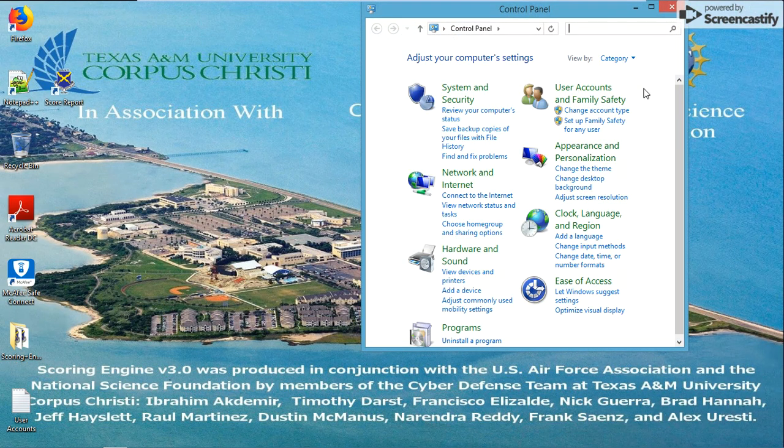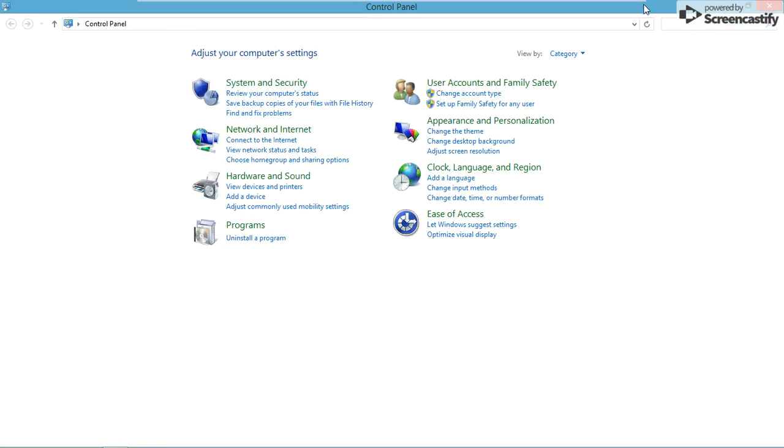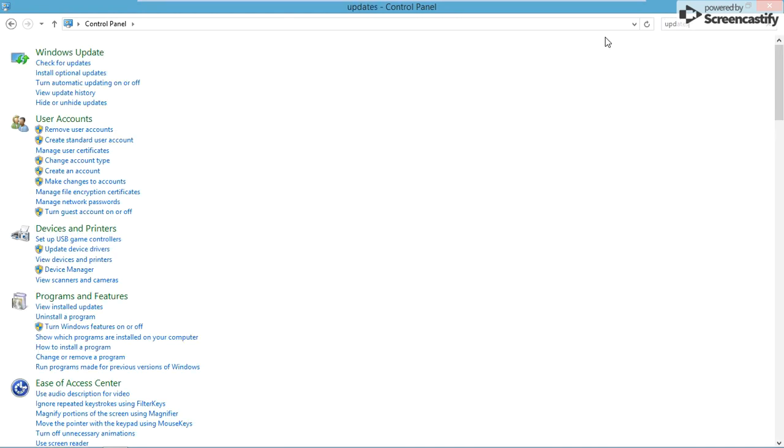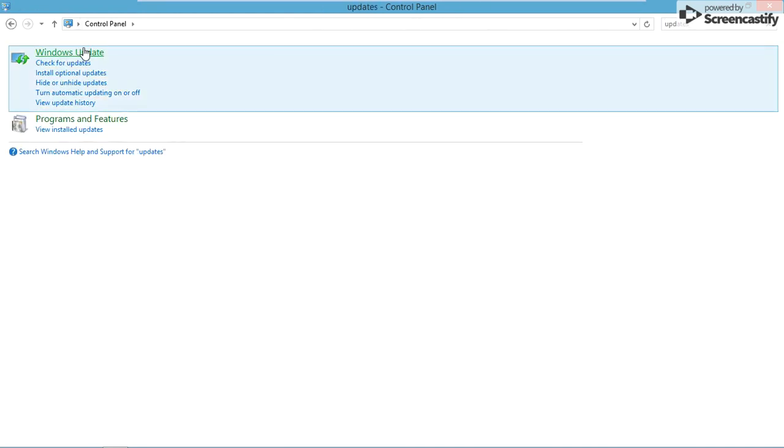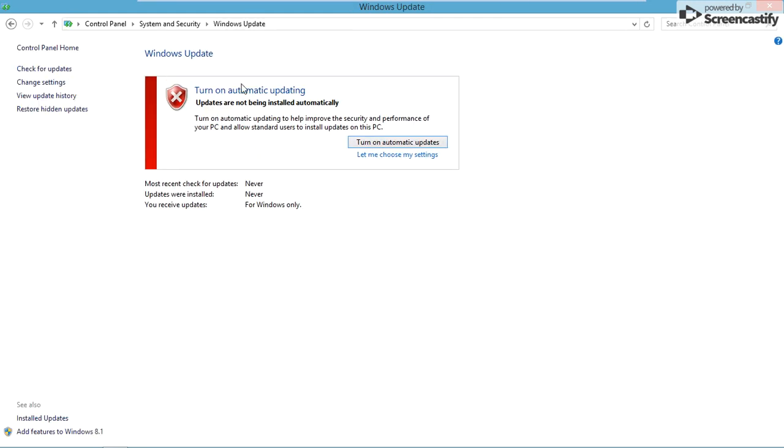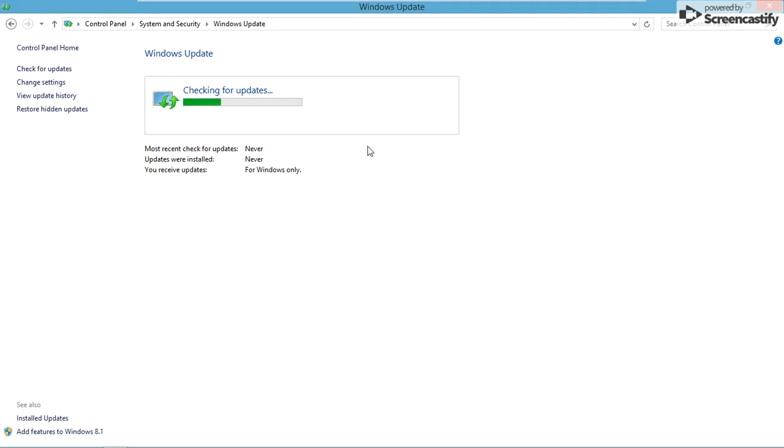This is on Windows 8.1, but Windows I will still open your settings and you can still navigate to your control panel. And now just search in Updates, Windows Update right here. Now, first alert that's showing is that automatic updating is off. So what you can do is just turn on automatic updates right there.